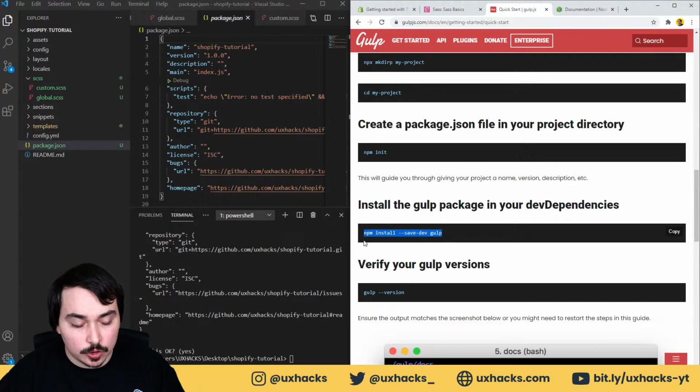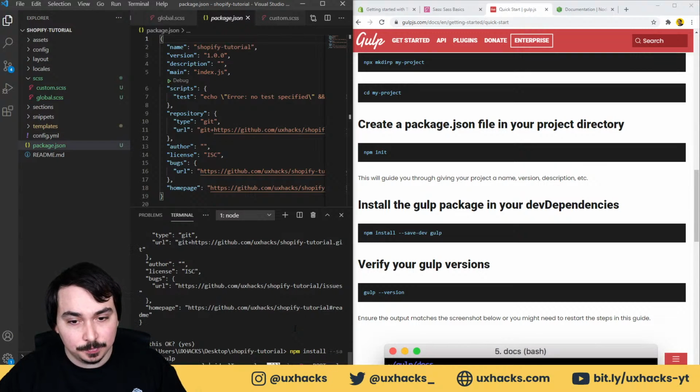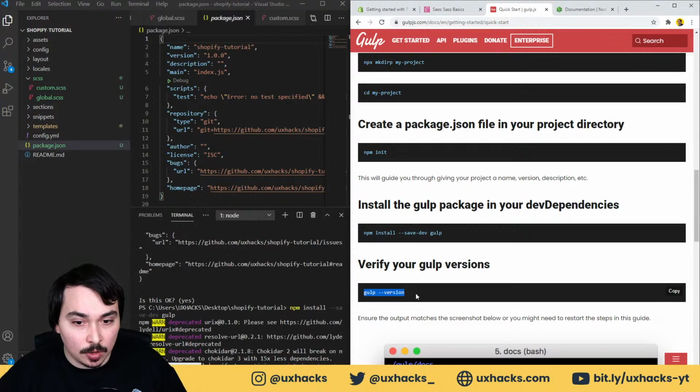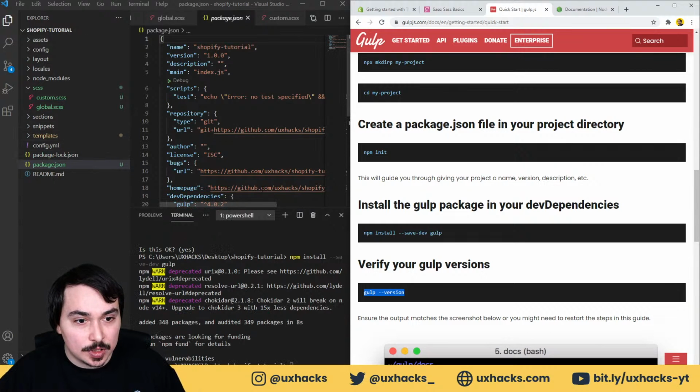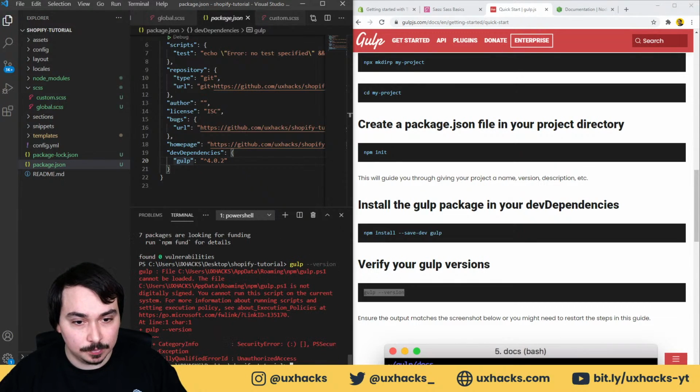Now we'll want to install Gulp in our dev dependencies. So we'll run the command npm install --save-dev gulp. Now, once we run gulp --version, we should have Gulp installed locally here on our project. You'll see that this package.json file was updated with a dev dependency of Gulp. Very cool. And now if we run gulp --version, for whatever reason, it doesn't work.